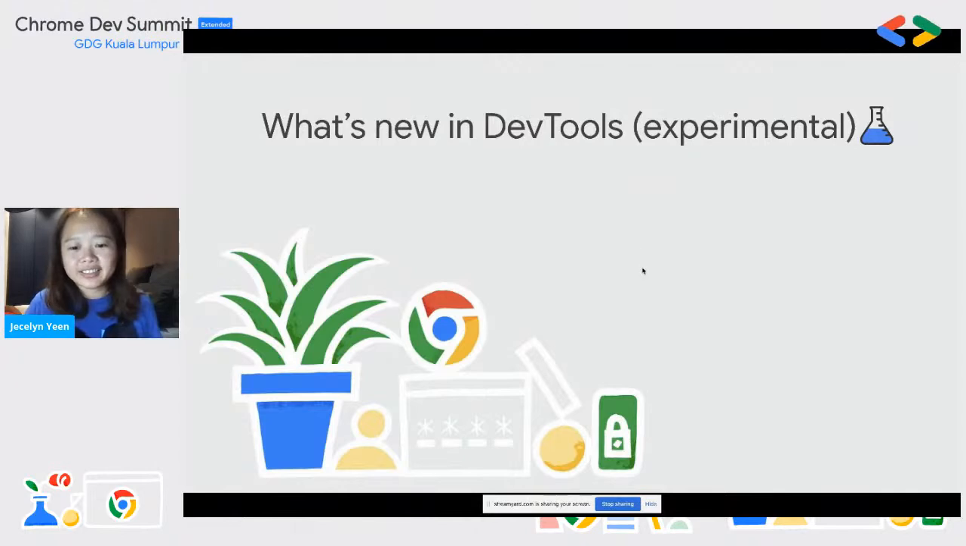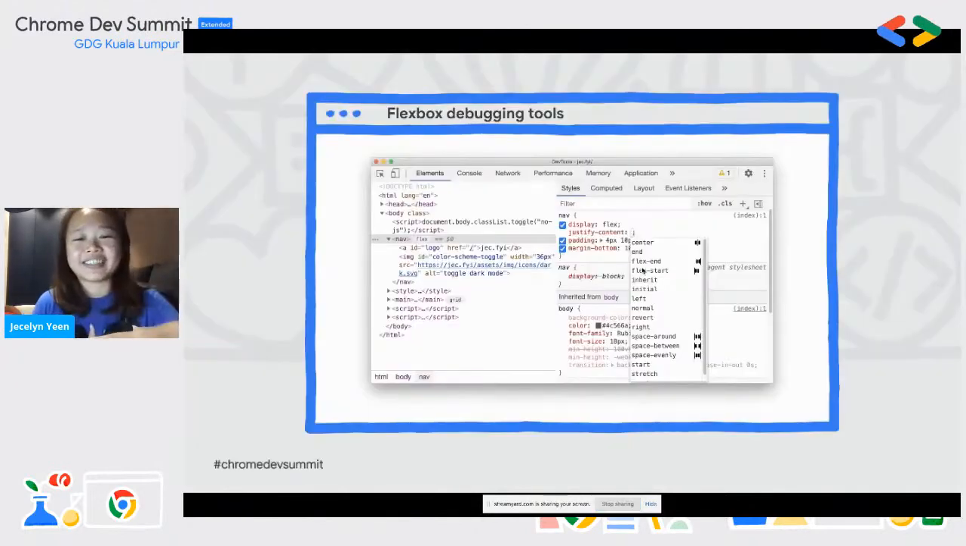So the first one is the Flexbox debugging tool. Just now in the layout panel, I showed that we have the grid debugging tools we added in that. Then a lot of people were asking us, so when will you support Flexbox debugging? Now it's here, but you need to turn on the experimental flag in order to use that.